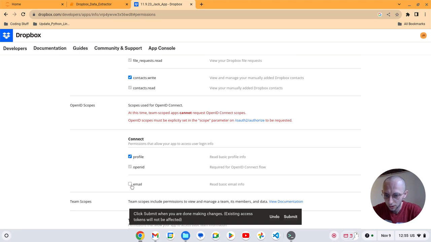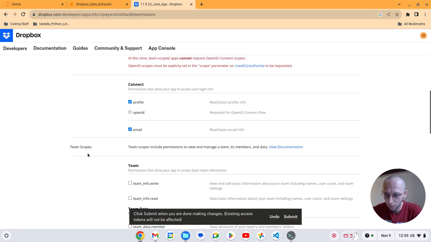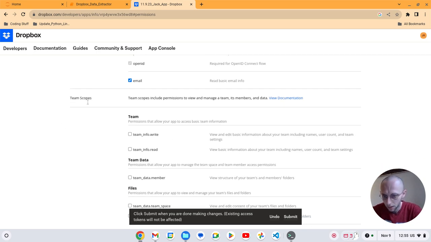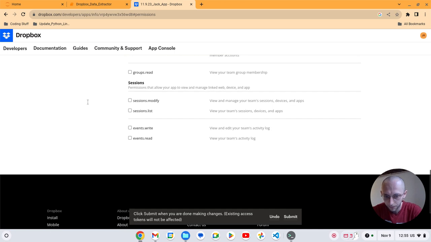and I'm just gonna click off everything before team scopes. This gives access to a specific team member, so we want open ID scope. So I'm just gonna leave all this blank, and I'm gonna submit. And this gives us open ID permission. So now I've clicked submit.